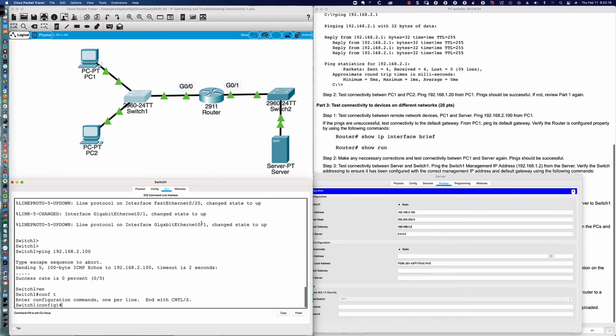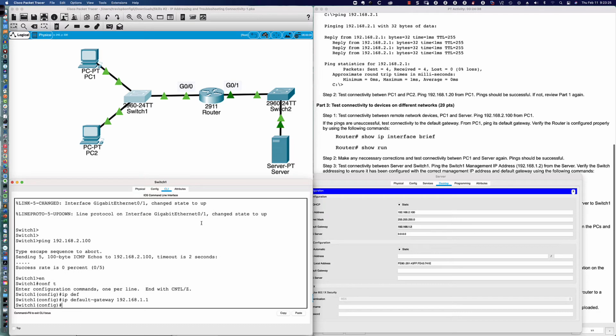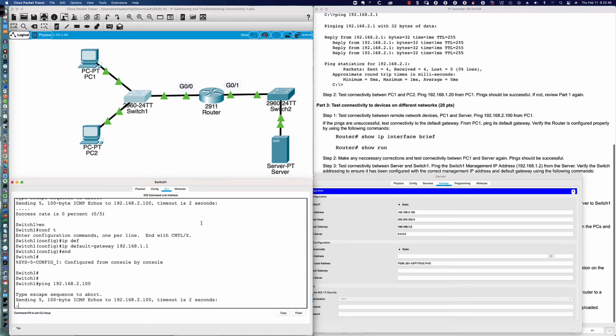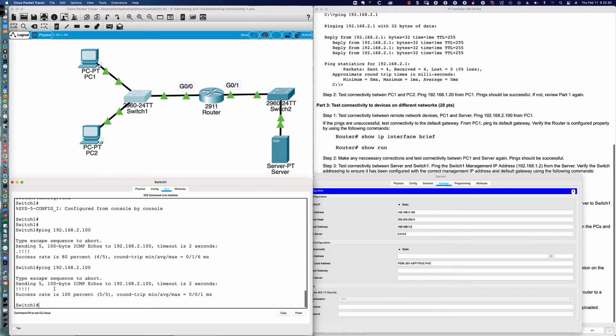And how do we do that? Well, we go into global config and we say ip default-gateway, and then we put in the default gateway statement. So now when this switch is generating traffic that's going to a network that the switch is not configured for and doesn't know about, just like the PCs that are in this network on the left-hand side, what is it going to do? It's simply going to send the traffic to the default gateway, and we have success.